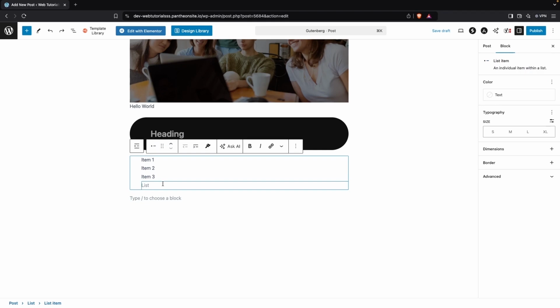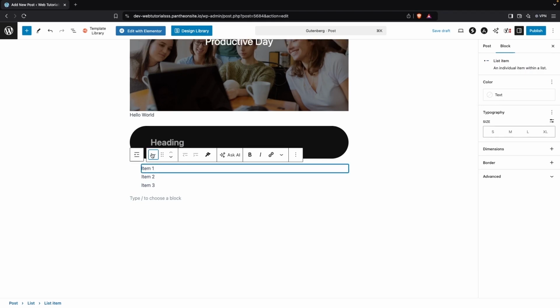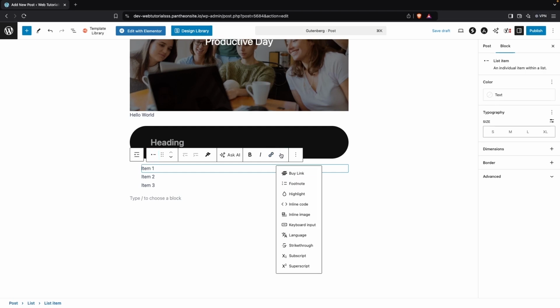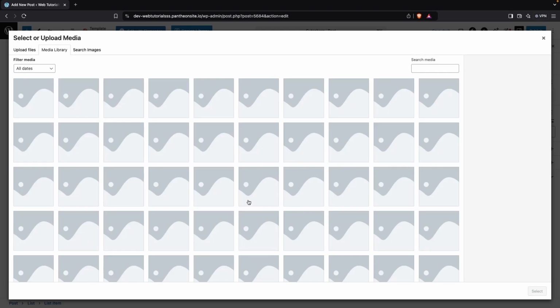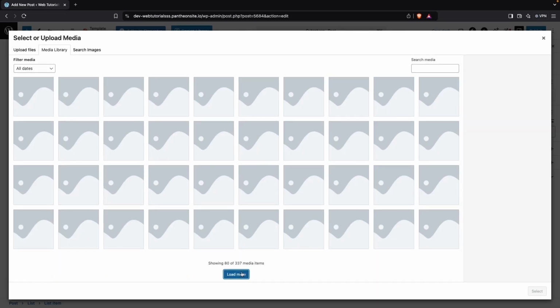So now I'm going to only have the 3 items. And here you can see here we have the list item. And after that, we're going to see if you wanted to make this look bold or italic, or if you wanted to add the link here. And after this, we have these different options here. So we have the link and then we have the inline image. So if you wanted to add any inline image here, we can simply do this from here.